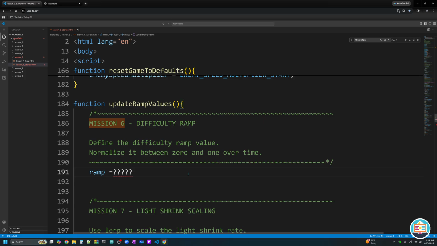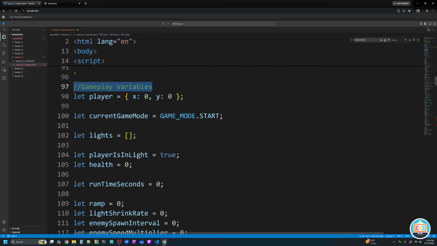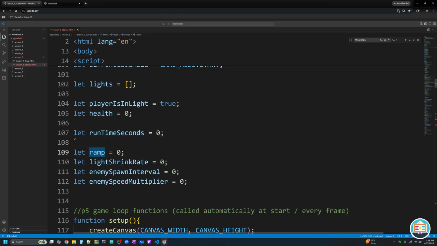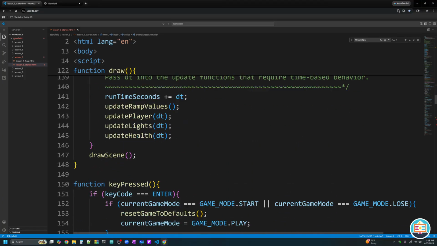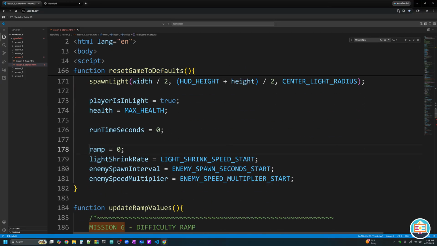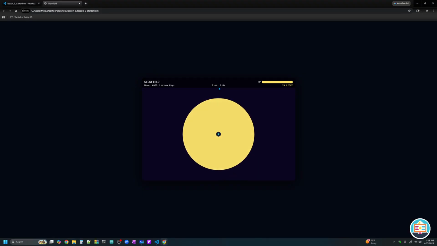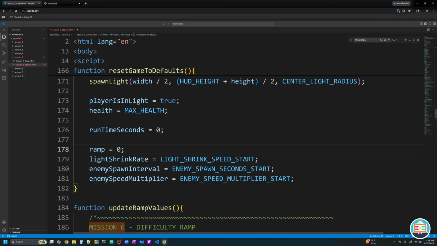I have no idea. Well, I think we saw a ramp already. If I come up here just outside of my student edit zone to my gameplay variables, we introduced runtime seconds, and then we introduced these variables. Ramp was 0, light shrink rate was 0, enemy spawn interval was 0, enemy speed multiplier was 0. And then if we go to our reset game to defaults, anytime we reset a game, the ramp goes back to 0, as does runtime seconds. Runtime seconds going to 0 makes sense, because when I restart my game, it goes back to 0. But all of our ramp values get set when we reset.